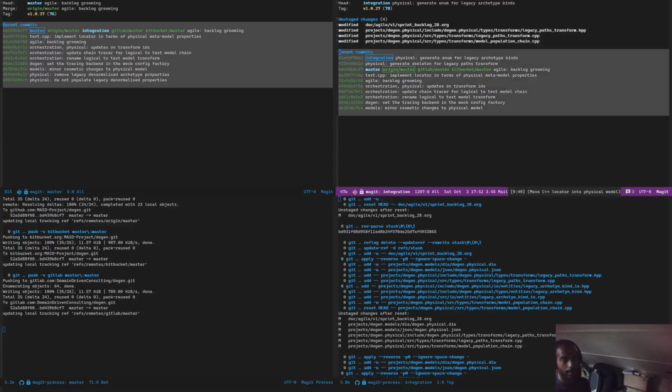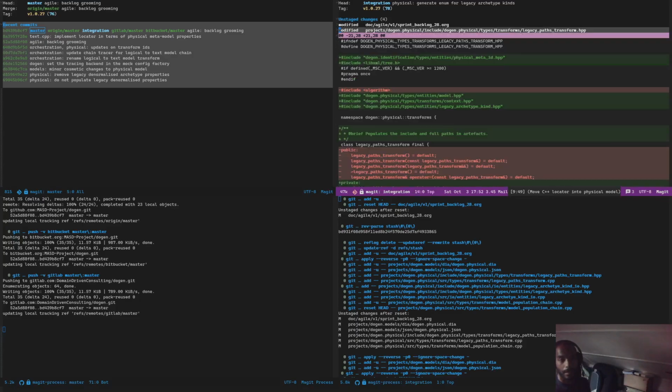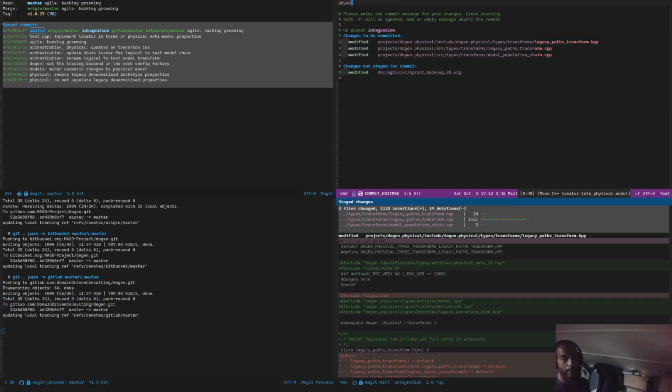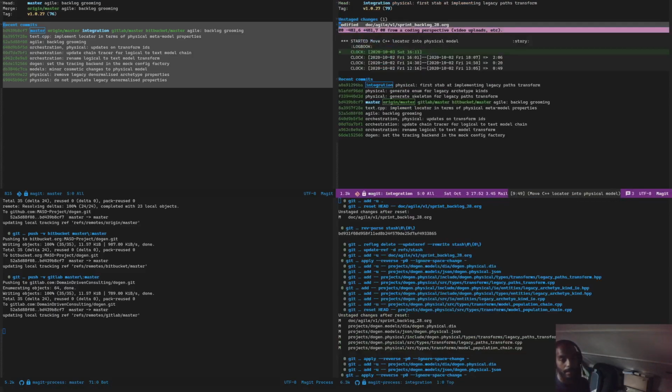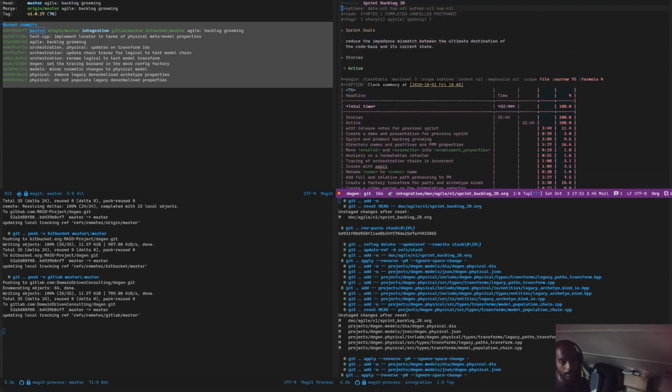So that being the case, we could say something like "physical first stab at implementing legacy paths transform". And that's a perfectly reasonable thing to commit. Probably need a break as well, so might as well clock this out.